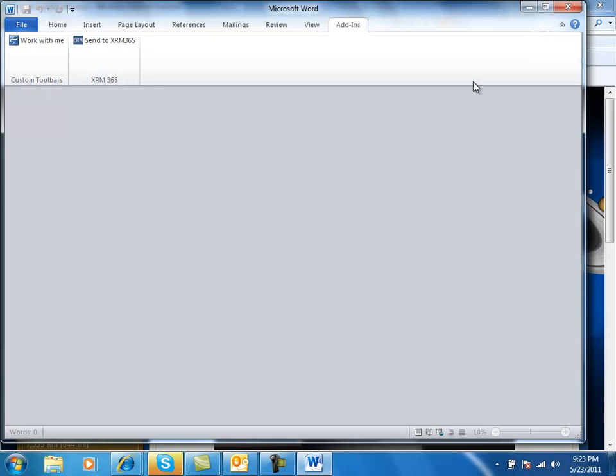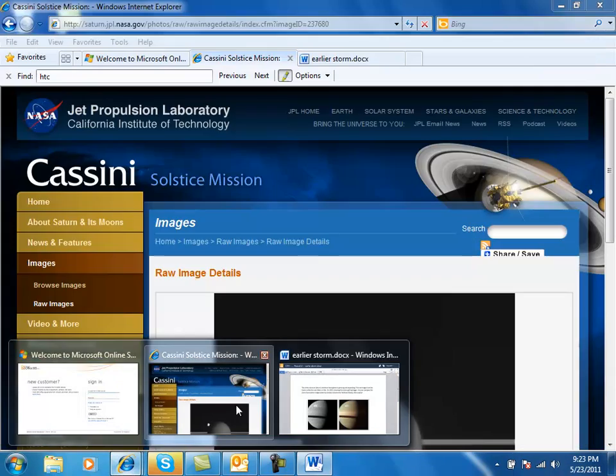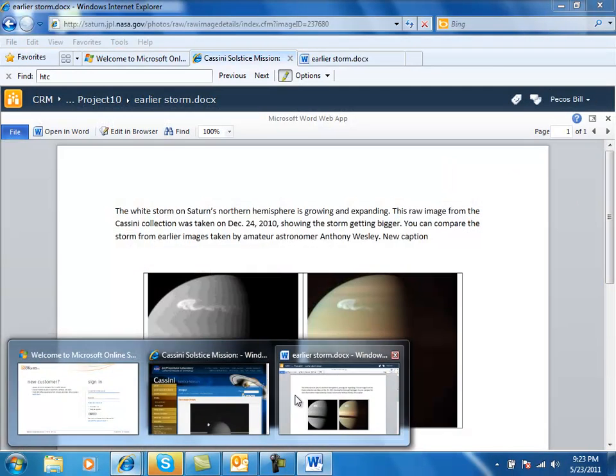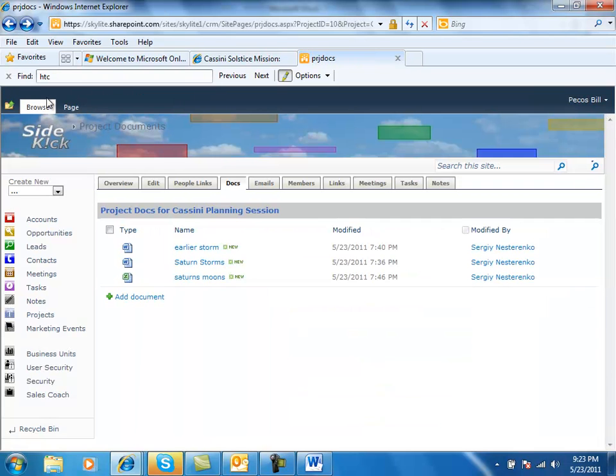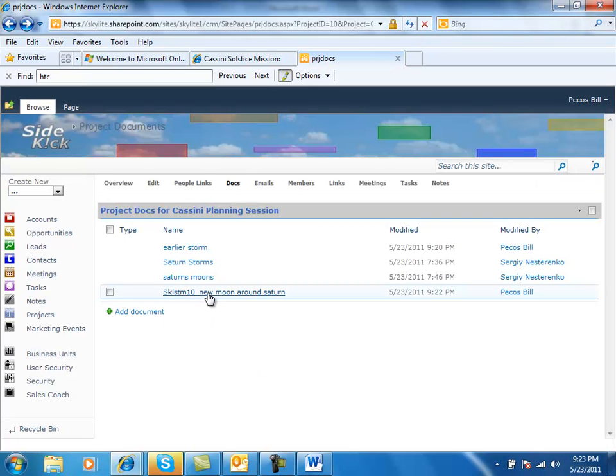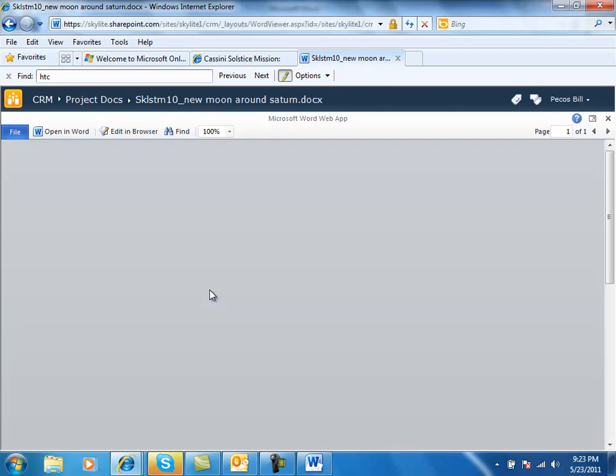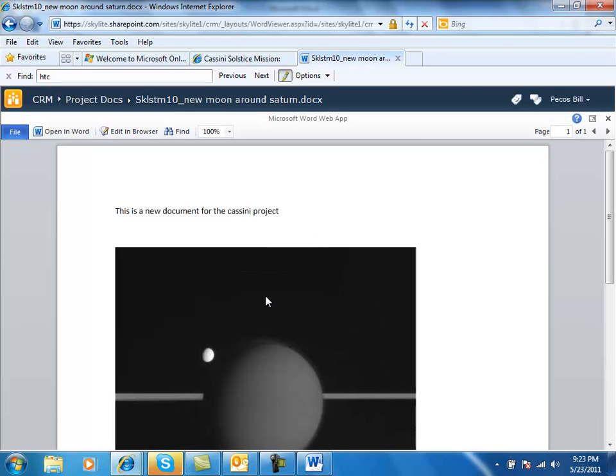Now let's go take a look real quick at that same project, and this time we're going to hit the tab for docs. I'm going to refresh it, and I should have that new document. And there it is, new moon around Saturn. And now when I open it up, there it is. And my team can now start working on this document. Okay, so very powerful capability.